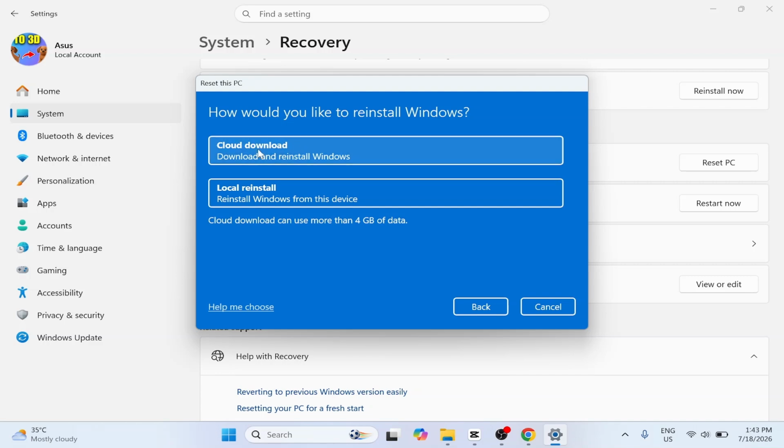Now, if for some reason the cloud download's not working or you don't have an internet connection, you can also use the local reinstall as well. So what this does is it basically uses the files that are already on your computer just to reinstall the Windows operating system. Now, the problem with this is if you have any corrupted files already on your PC, then by using this option, it could essentially just be reinstalling the corrupted files. So start by using a cloud download, and if it doesn't work, then you can always use a local reinstall.